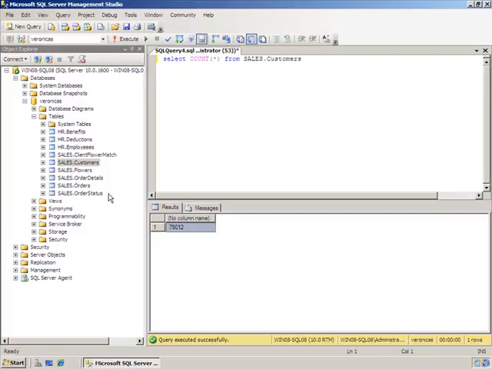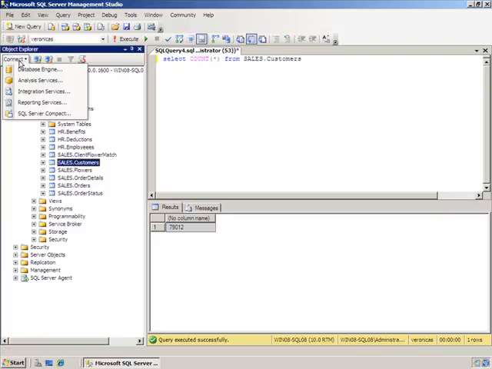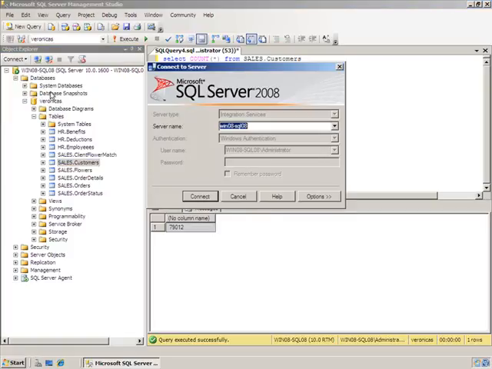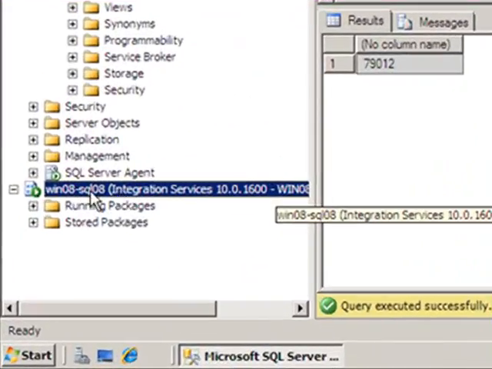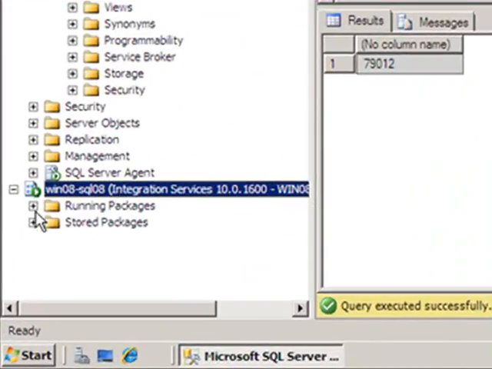So if I need to rerun one of my packages, if I go to connect to integration services this time, Windows Authentication, it adds that to my Object Explorer. If I go to stored packages, now remember I had a choice of file system or storing them in the database.